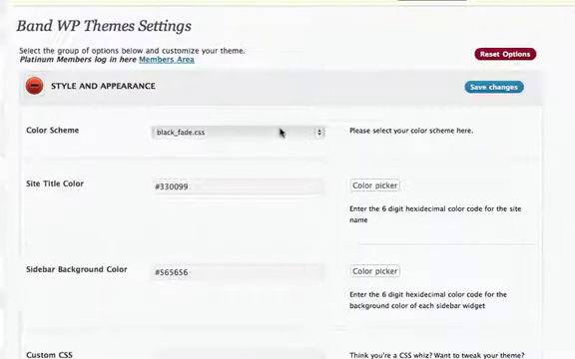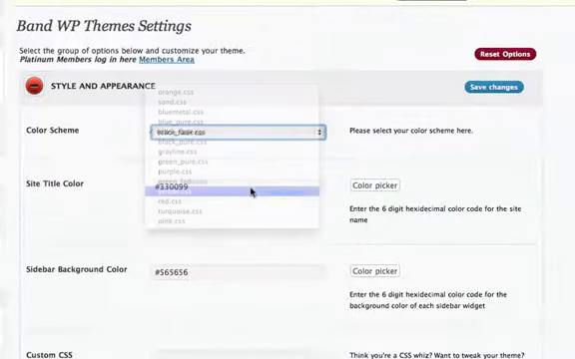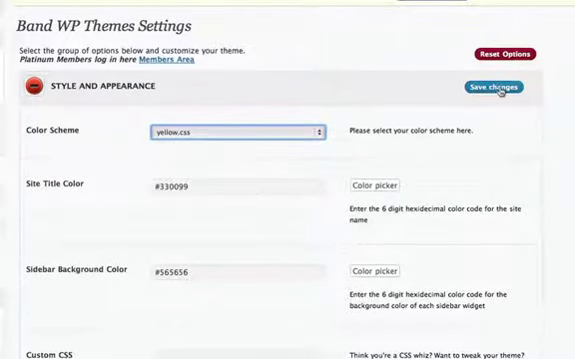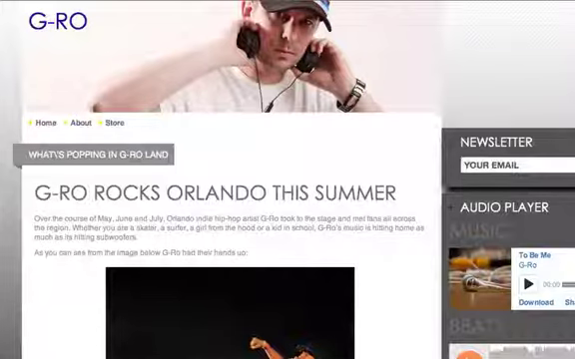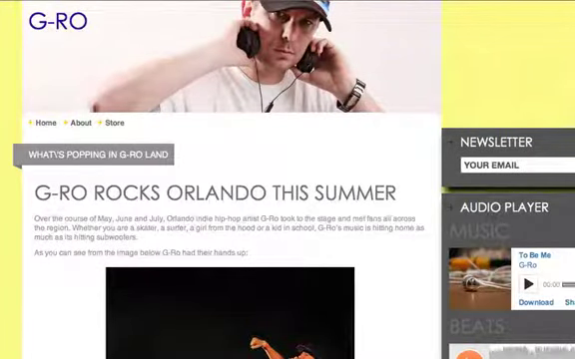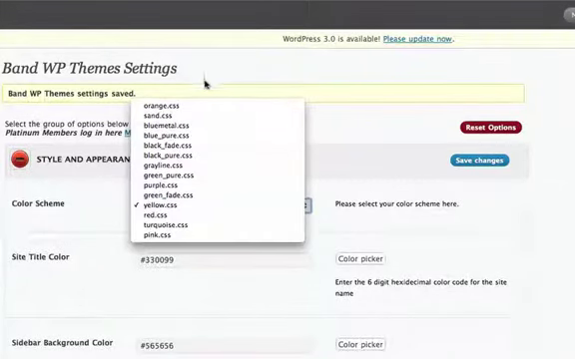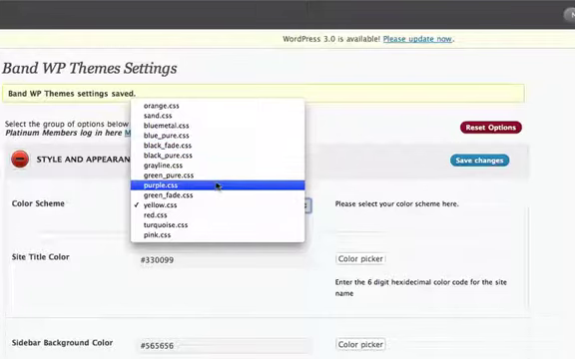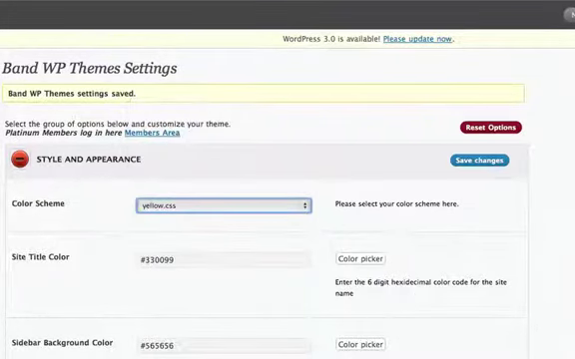But the coolest thing here is, let's change from black fade to yellow. Let's just change it to yellow, so it'll completely change. We're going to click Save Changes. Now we're going to go back to the site, and we're going to refresh, and we should now see a yellow background. It was that easy. One click of a button and your entire site changes to the yellow background. You can do this for all the different colors that you see here. You got orange, sand, blue metal, blue pure, black fade, black pure, gray line, green purple, purple, green fade, yellow, red, turquoise, pink. Huge number of color schemes.